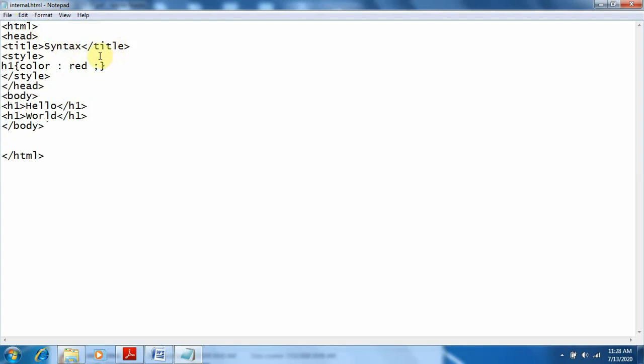Always remember, we have to write the internal code under the head tag. We will write the CSS code under the style tag. Always remember, CSS code is always written under this style tag.